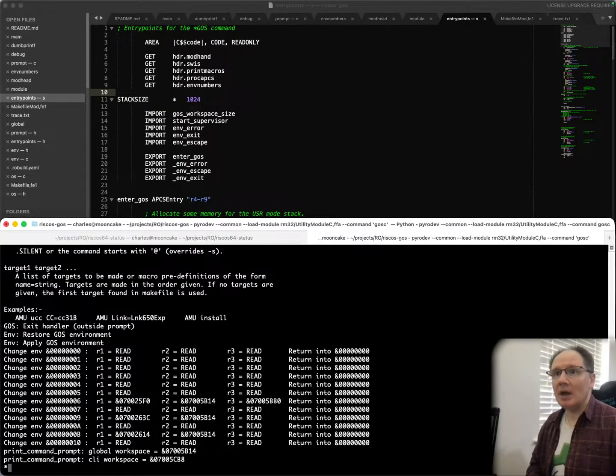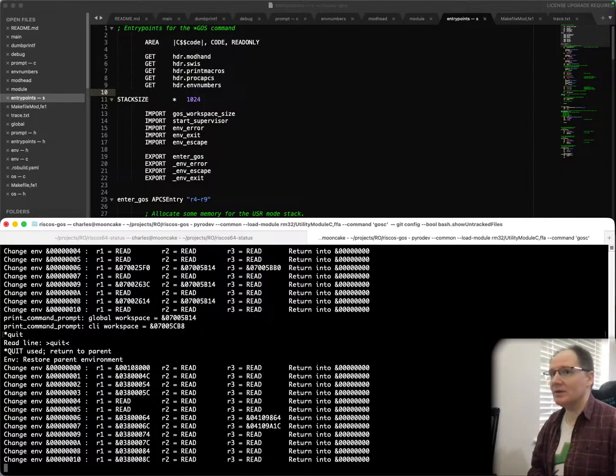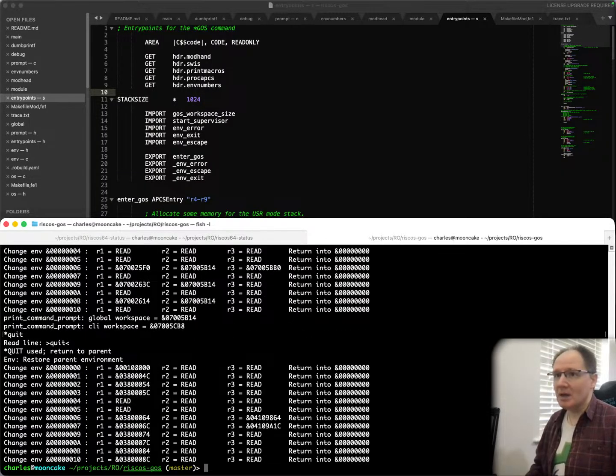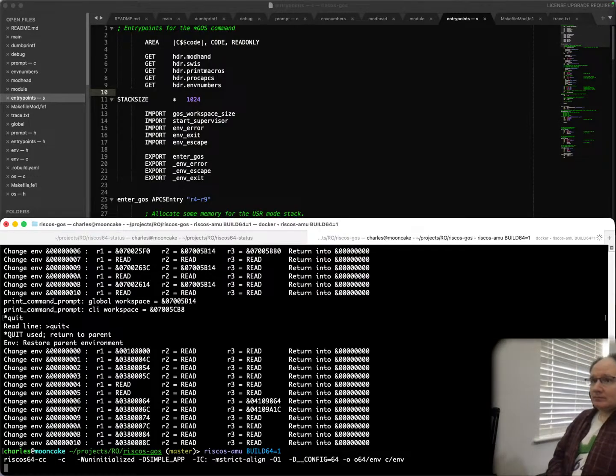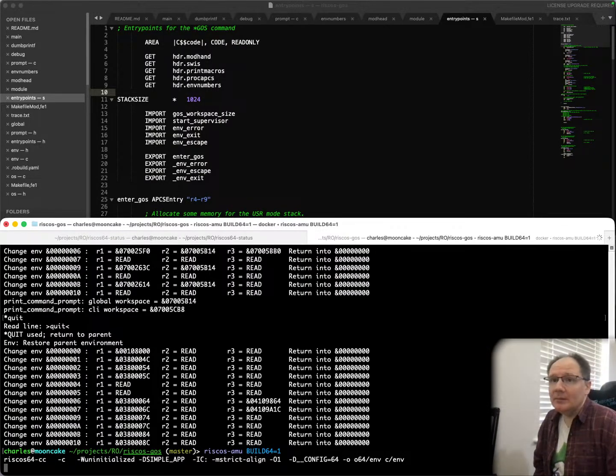So with that done, we are now at the point of being able to say we need to convert it to 64-bit because this doesn't work 64-bit. So we just do a riscos ammo build 64 to build it 64-bit. We will see some problems. So C code will all be fine, or should all be fine.